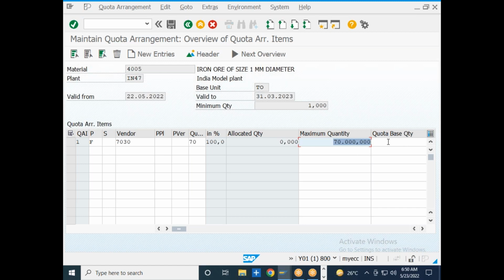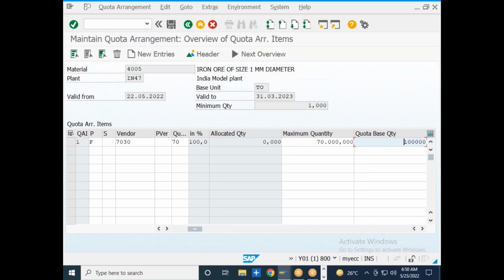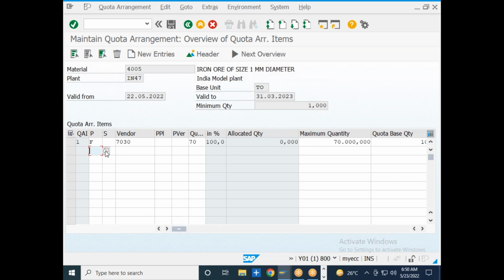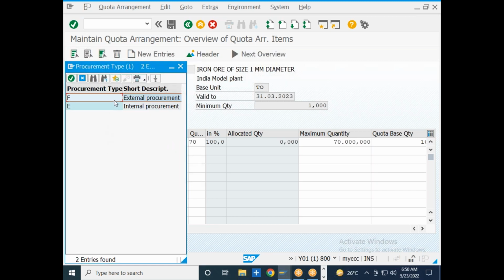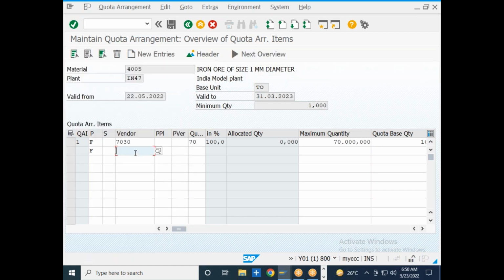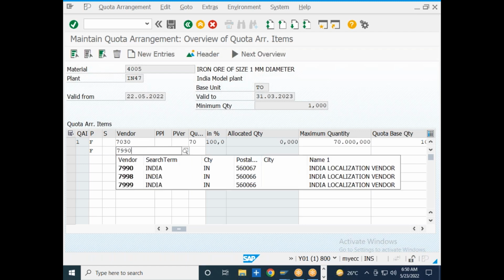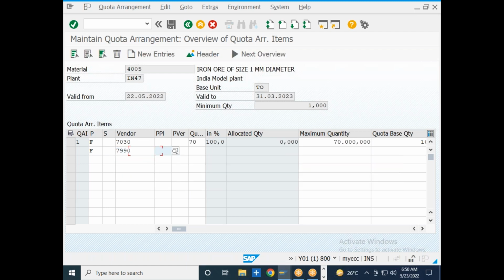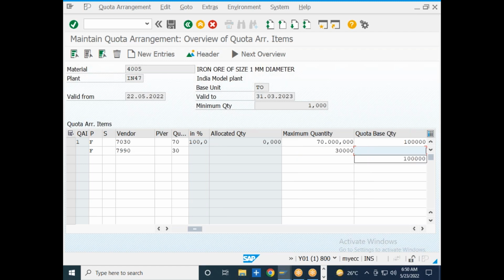But what is the base quantity? Base quantity is 1 lakh. So I have taken base as 1 lakh, and out of 1 lakh I am going to give 70,000 to the order for the vendor number 1. Then for the vendor number 2, it is also an external procured vendor, 7990 is the vendor number, and the required quantity that we are going to give is 30%, and here 30,000, and the base quantity is 1 lakh.